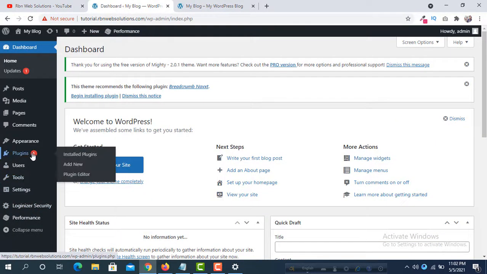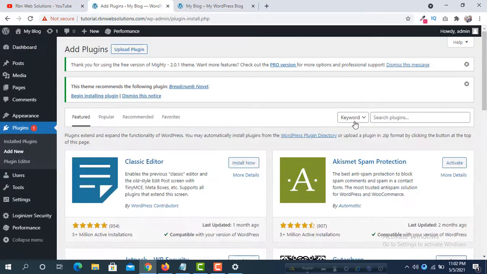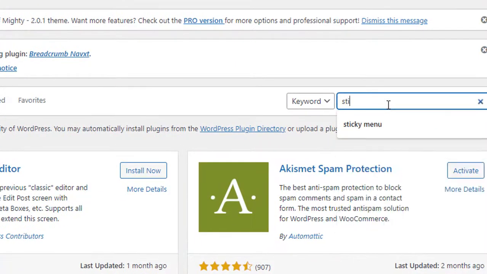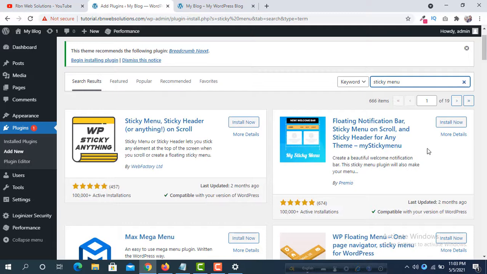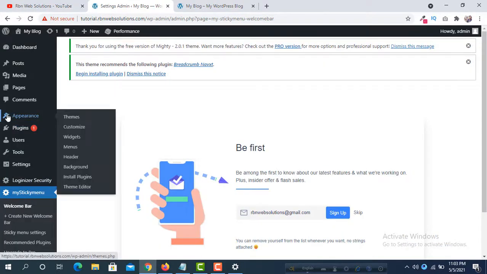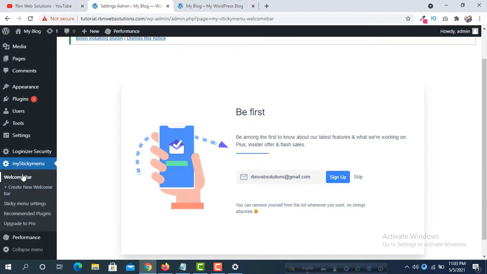We are going to use a plugin. Hover on Plugins, go to Add New, and from the search bar search for sticky menu. You can see two plugins, but you have to install this one. All reviews are 5-star, with 100k plus active installations, and it was last updated 2 months ago. This is a really awesome plugin. So click on Install Now, then Activate, and then in the dashboard you can see a new option, My Sticky Menu. From here click on the sticky menu settings. You can skip this.